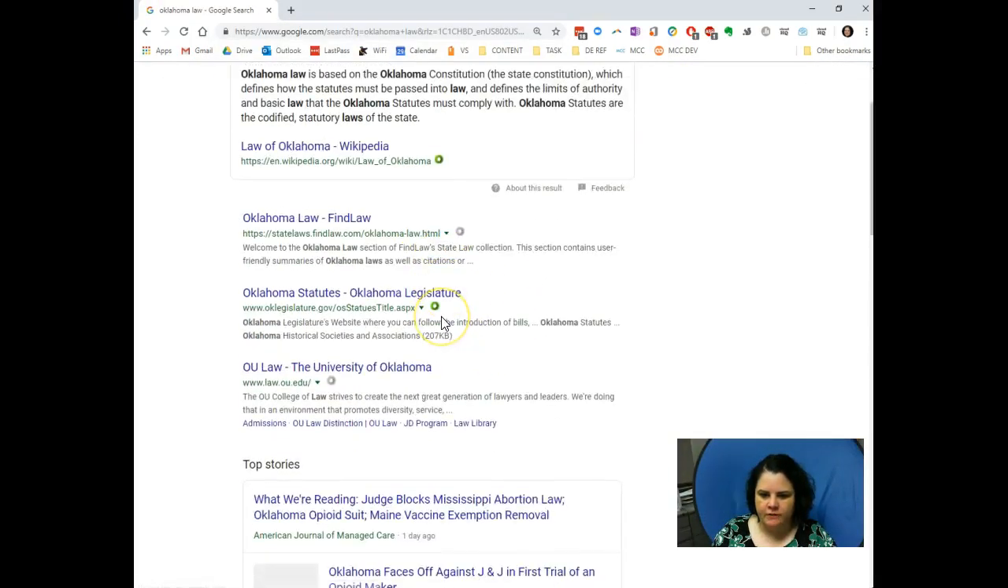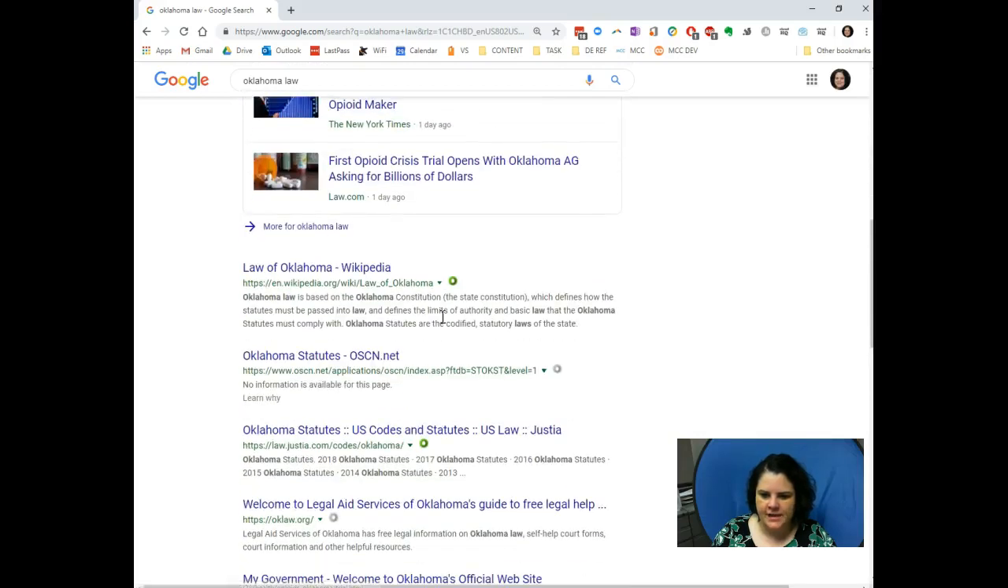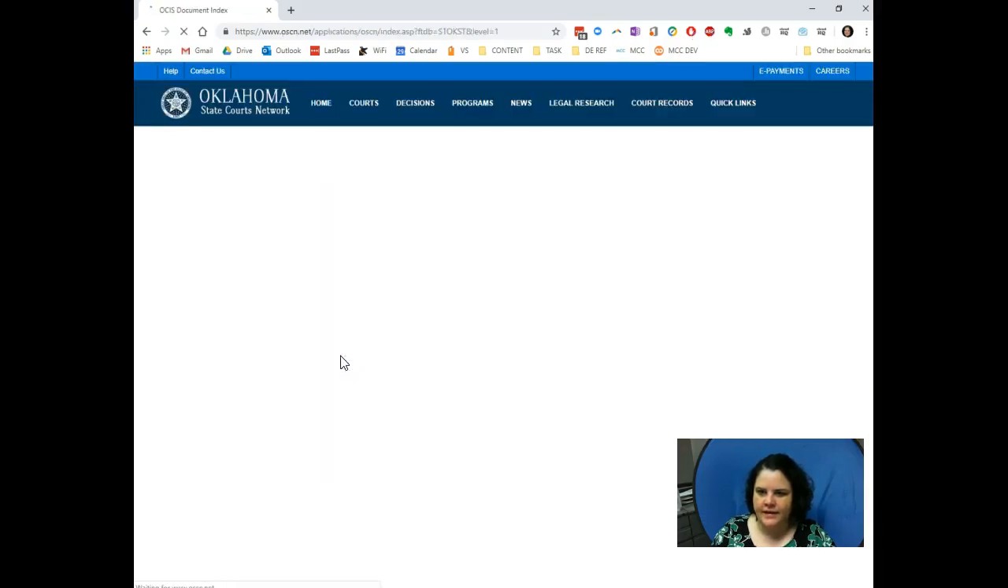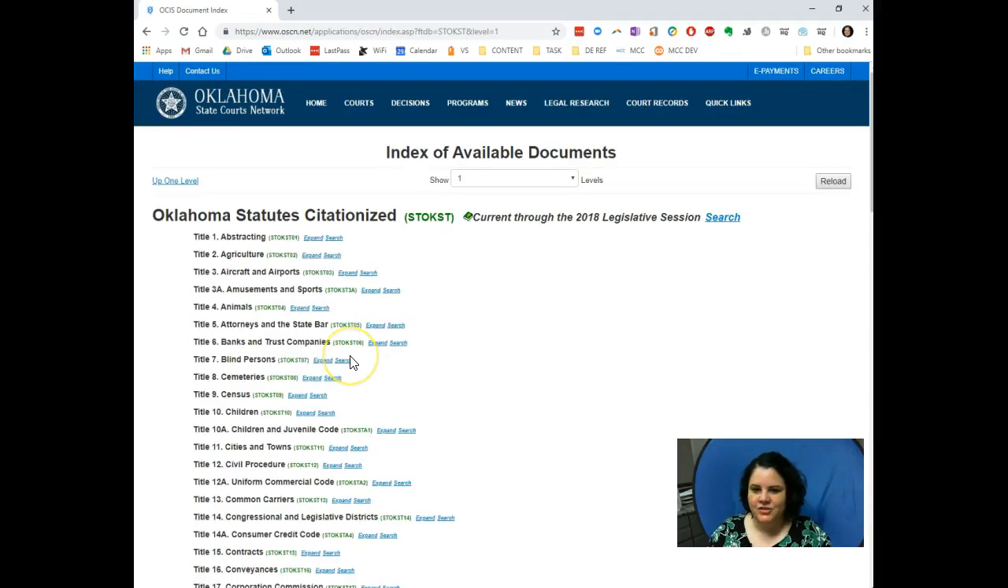And what I'm looking for is the OSCN.net website, Oklahoma statutes, right? That's what we call laws in Oklahoma. We call them statutes. So I click here and it's going to take me straight to the Oklahoma statutes.